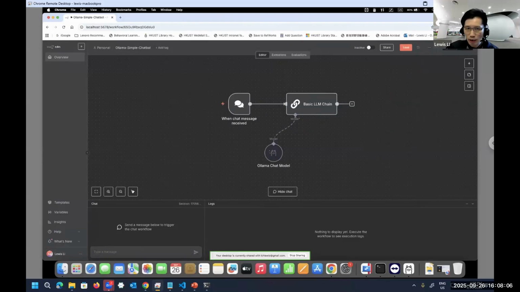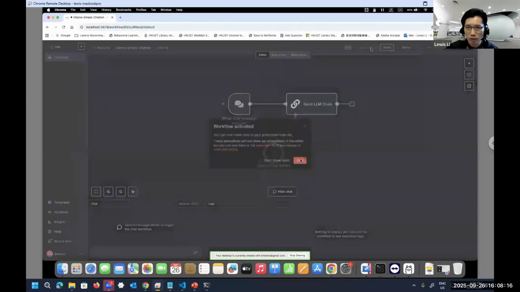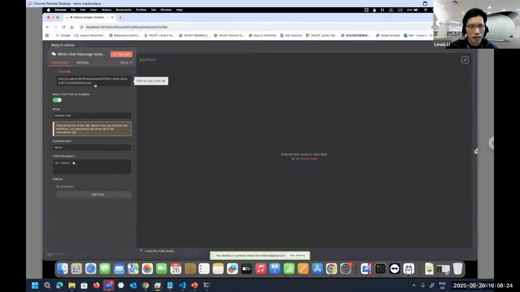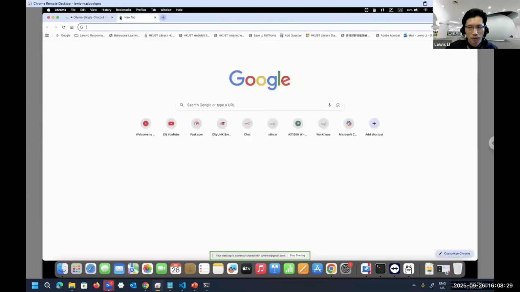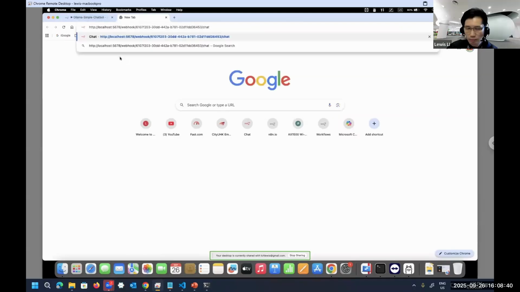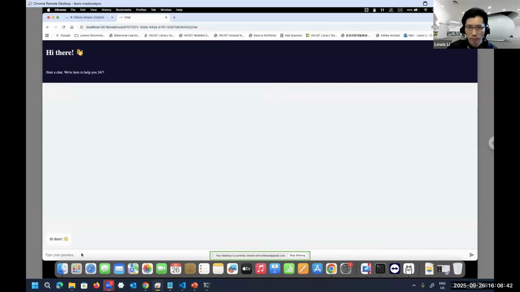And this is the Ollama model I include here. Okay, so I start the workflow, and I want to show you what it will look like. Okay, let's see. So I just put the link here, and it will show you the chat box. So this is the chat box, and you can ask any question here.